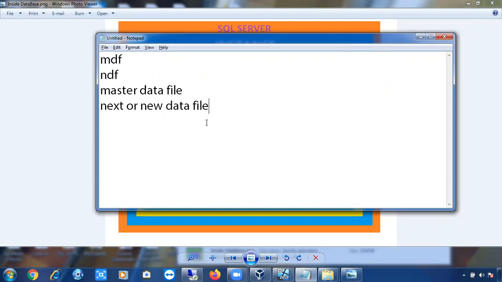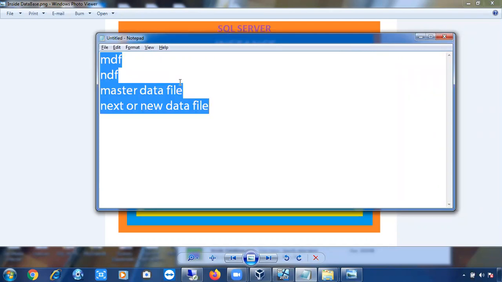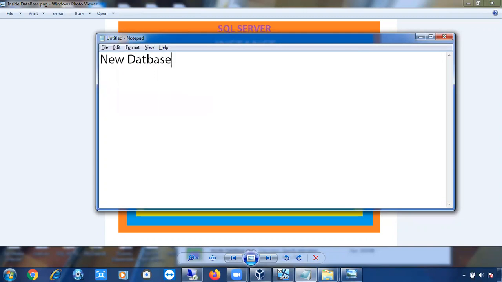It's not compulsory to have the NDF. You can manage with the MDF itself. So whenever you create any new database, it will usually have two files. One is the MDF file and another one is the LDF file. LDF means, anyone having any idea? Log data file. They will mention it like that, but it's not a data file, it's a log file.